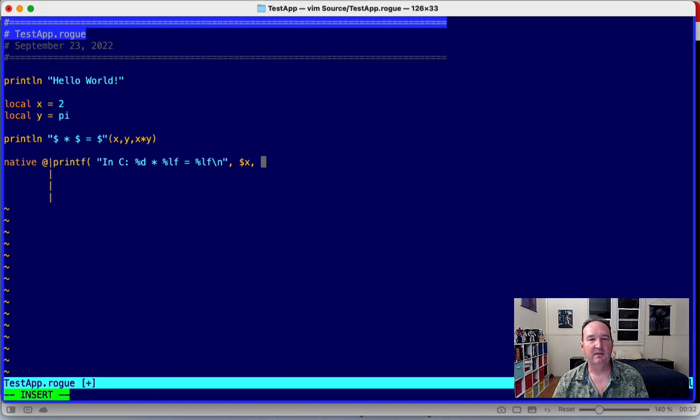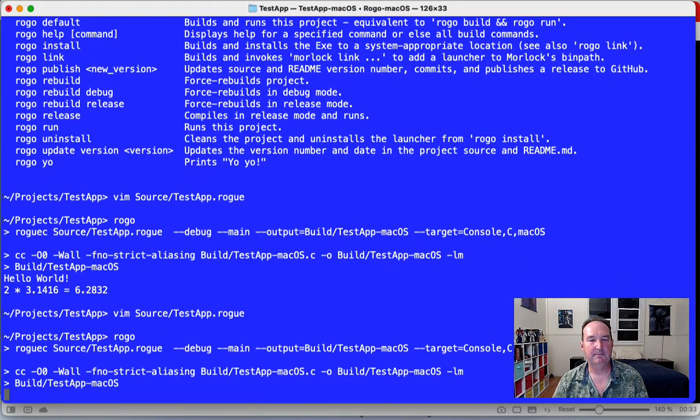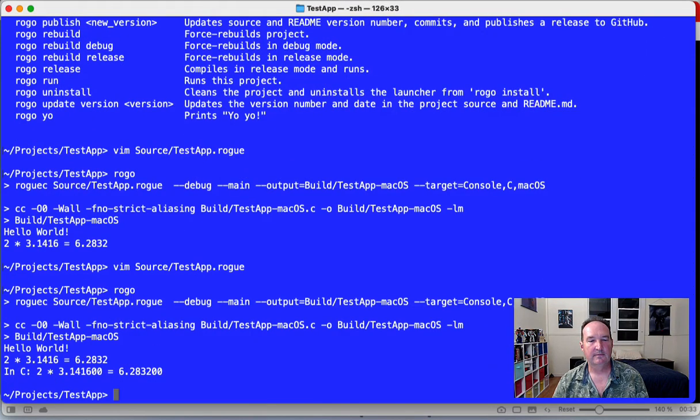So $x, $y for y, $x times $y. Don't forget the semicolon. Okay, it's just a single line. All right, let me save, quit, Rogo to run it. And there we go. Same thing printing out in C. Okay, we're all set for Mac.